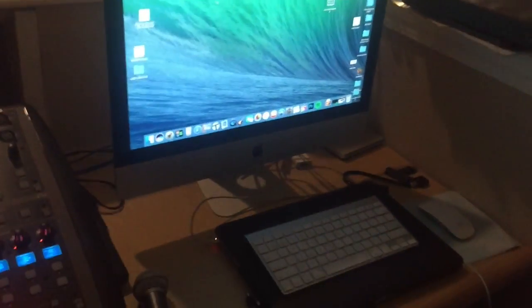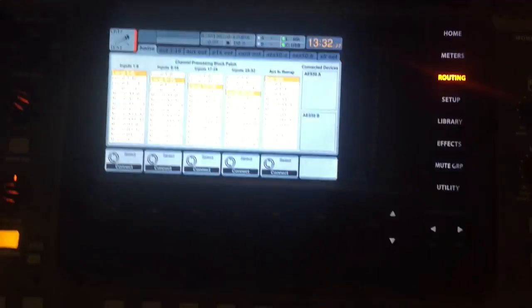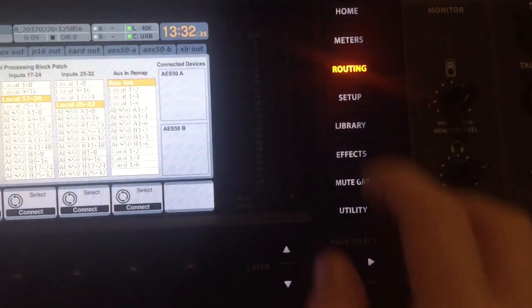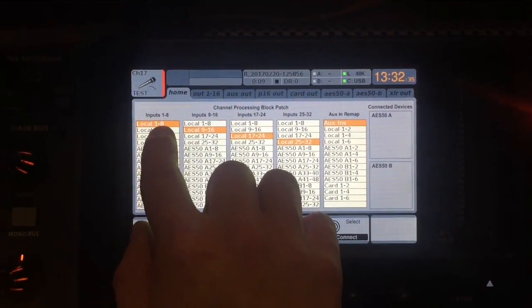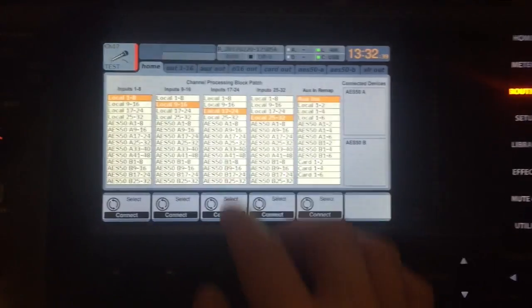Just a continuation from the multi-track recording video. After you finish the sound check or the virtual sound check, you always want to be sure that you go to routing and set everything back to normal. So we're set at local 1 through 8, 9 through 16, and 17 through 24.